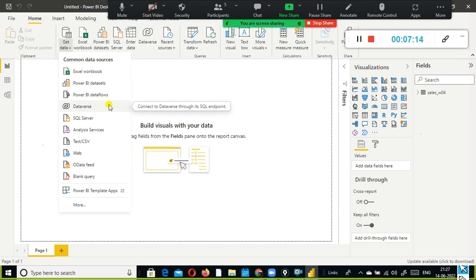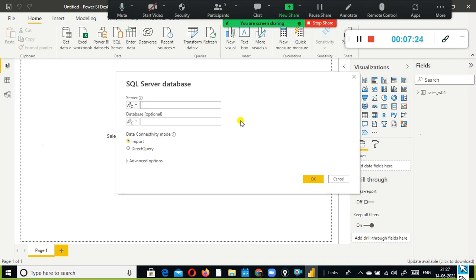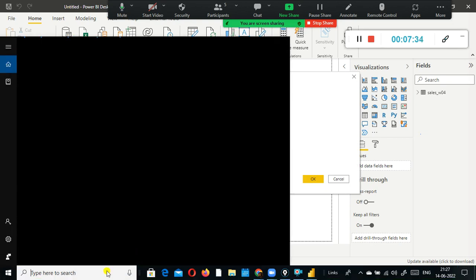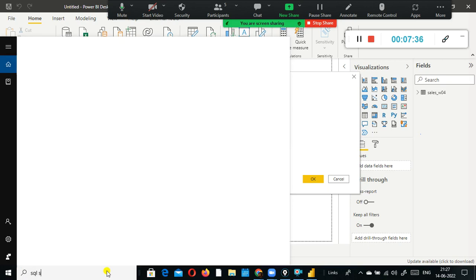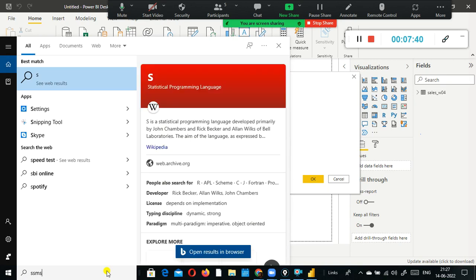Other data types, for example, here I'll just show you the SQL Server. All of you have installed SQL Server, I guess, right? I click, look here, it is asking me the server name and the database name, and then the connectivity mode, whether it is import or direct query. So here your server and database, right? Look here, you just go to the start menu and type SSMS.